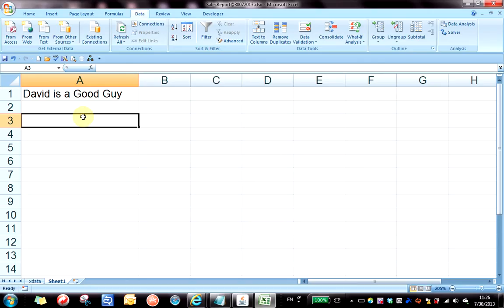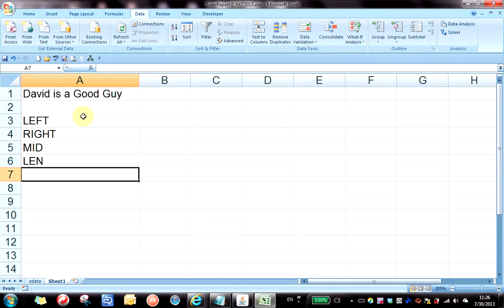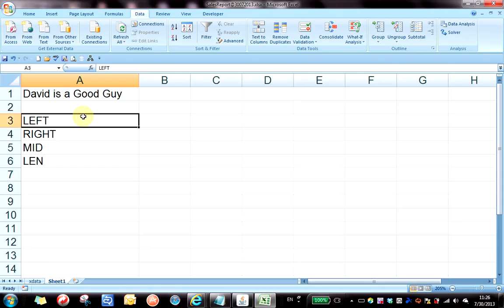Okay, the first set of Excel functions you will learn is LEFT, RIGHT, MID, and another text function called LEN. Do you remember? You have learned these functions. Now let me show you what the meaning of these functions is.